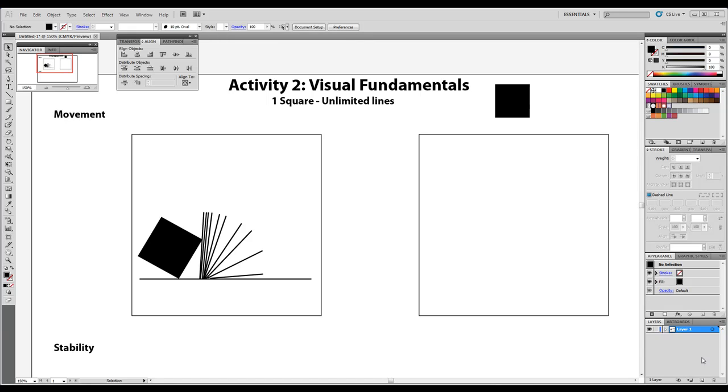In this video, I'm going to show you an example of Activity 2, Visual Fundamentals. It's a very simple exercise where we look at several descriptive words such as scale, contrast, movement, rhythm, repetition, color, chaos, stability, order, pattern. And through the use of one square and unlimited lines, we need to convey or create a composition that reflects the terms that I've just mentioned.